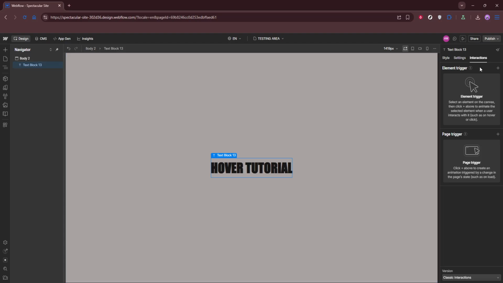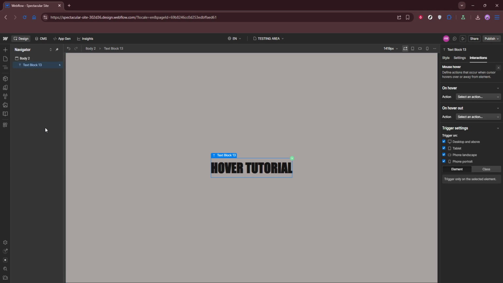Now click the highlighted control inside the Interactions panel to add a trigger to this selected element. This tells Webflow what user action should start the effect. The one we want is a mouse-based trigger. Choose mouse hover. This sets the interaction to respond when the user's pointer enters or leaves the element area. It's perfect for subtle emphasis, like lifting a card or changing a button's appearance.